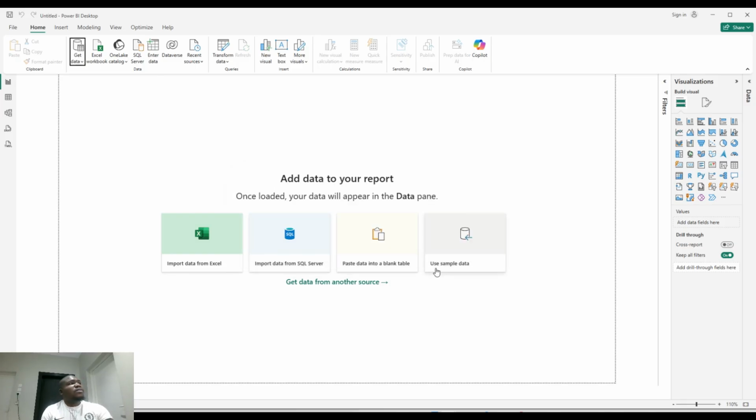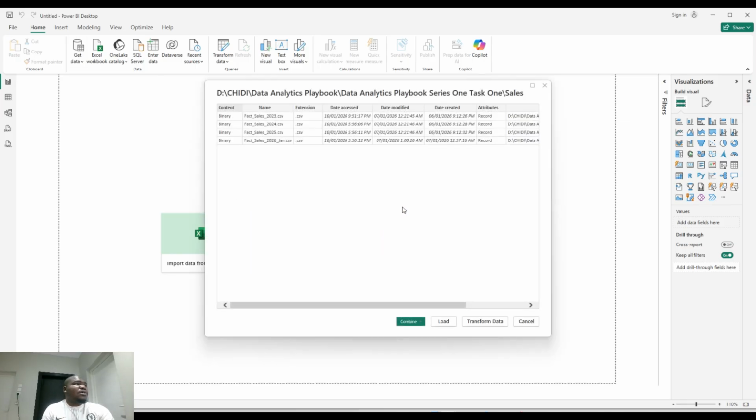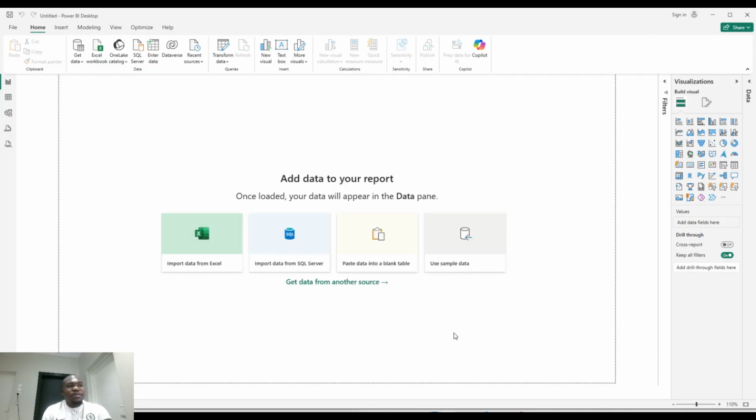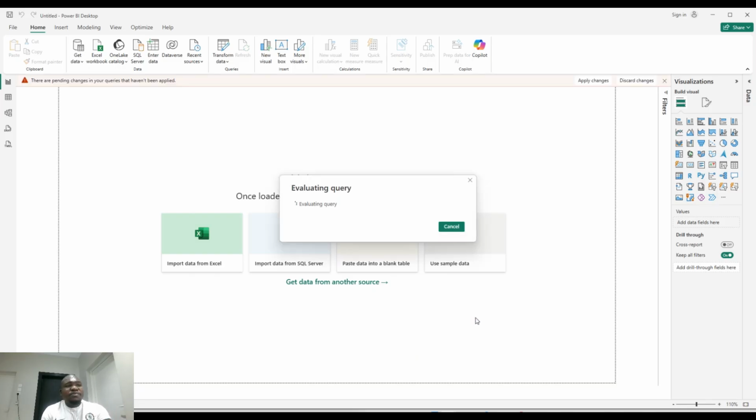So one thing to note is that before you start importing data, all the headers of the information stored in each of the CSV files or the Excel files need to be the same so that there won't be any conflict when you're trying to combine and load. So at this point, we would have to combine and transform data so that we can view the information we are trying to work on as well.